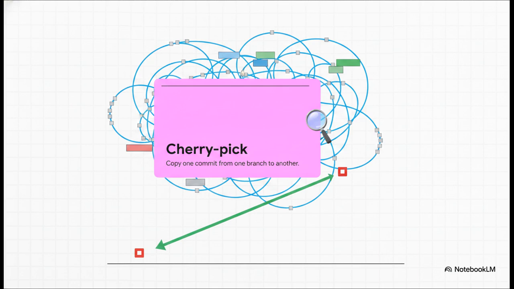Imagine you've got this massive development branch loaded with unfinished features, but nestled deep inside is one crucial bug fix that production needs like yesterday. You definitely don't want to merge that whole messy branch. Instead, you use Git cherry pick to copy just that single specific commit right over to your main branch. It is surgical and it's highly effective.